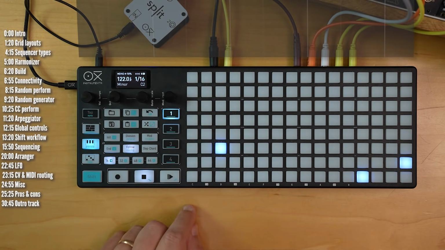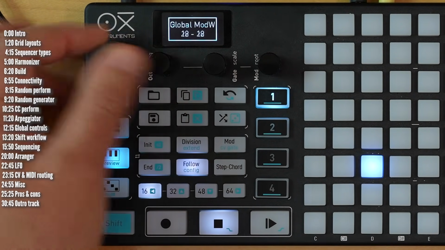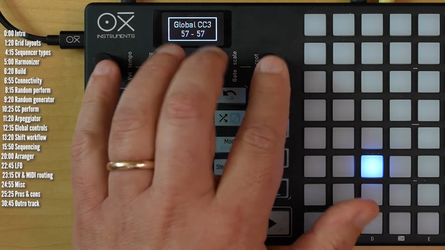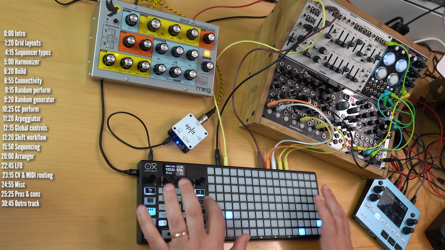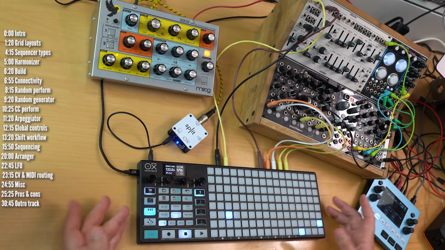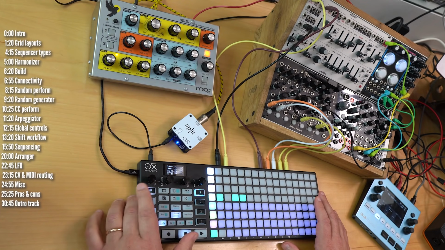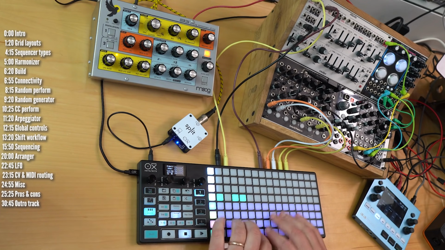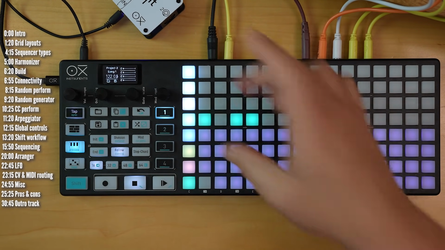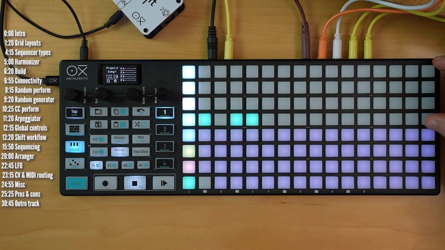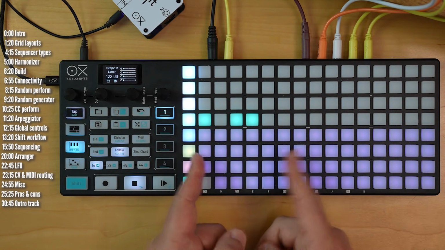And I think I mentioned this earlier, if you go into CC perform mode, you can motion sequence any of the four parameters that you choose to control over MIDI or over CV. So that's sequencing more or less. There's obviously more information in the manual. Once you've got patterns set in place, you can go into the arranger and then either launch different patterns or sequence them. The arranger has three functions: pattern storage on the top part, like I mentioned earlier, and then either clip launching or clip chaining on the bottom.